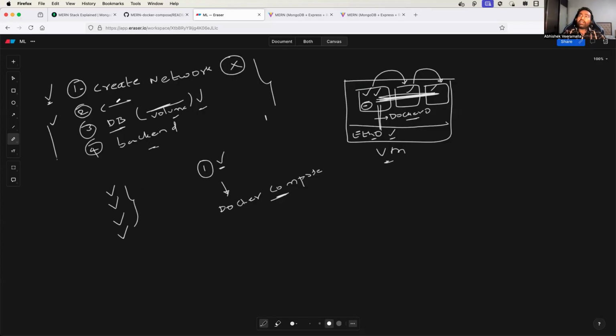So to avoid all of these manual activities, you can write a single YAML file, and that file is called as Docker Compose. So Docker Compose is used to run multiple containers, making sure the container's dependency is taken care of, and if required, a common networking can also be provided for the containers. This is how Docker Compose works.